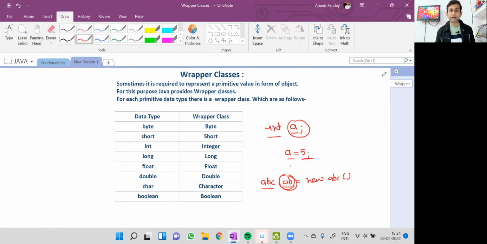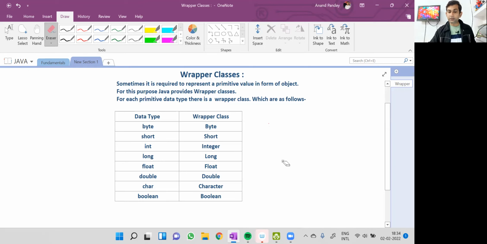Reference memory address. Okay, so this is the basic difference between primitive and non-primitive data type. Please keep this in mind. If any doubt, you can ask afterwards through the comment section.